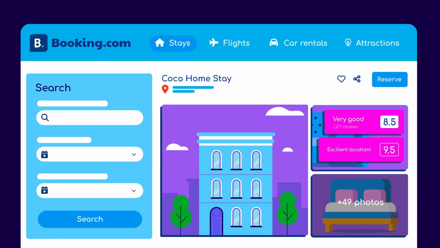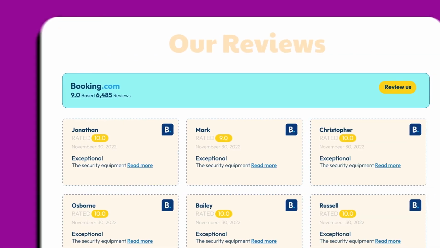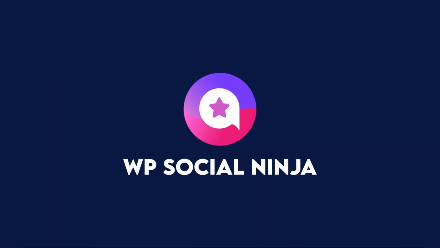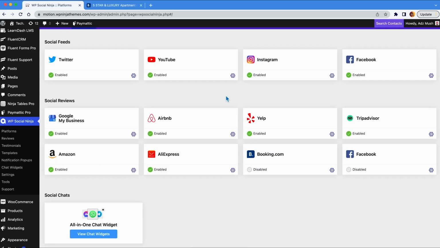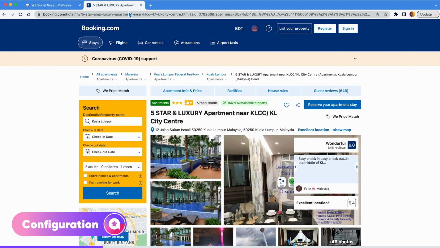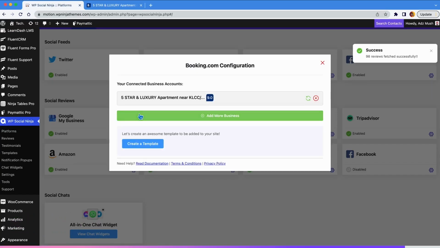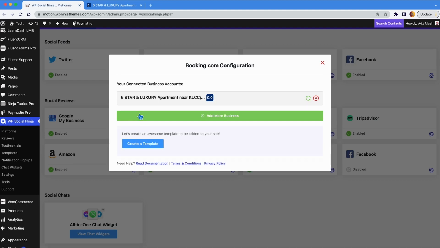Have wonderful reviews on Booking.com and want to show them on your website? WPSocialNinja is gonna help you do that in a few simple steps. Let's hop on. Once on the WPSocialNinja dashboard, click Booking.com to start with the configuration process. On the pop-up menu, paste your product page or business page link and hit save. That's it. It's as simple as that to configure your Booking.com reviews to show up on your website.